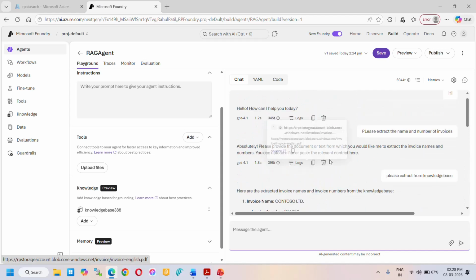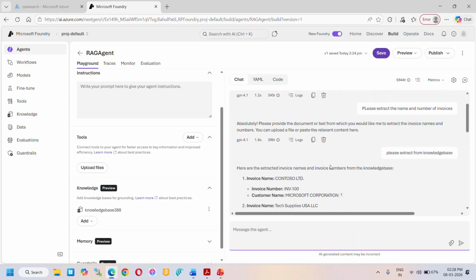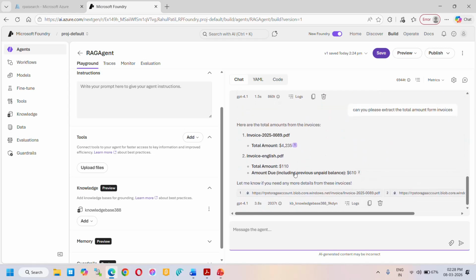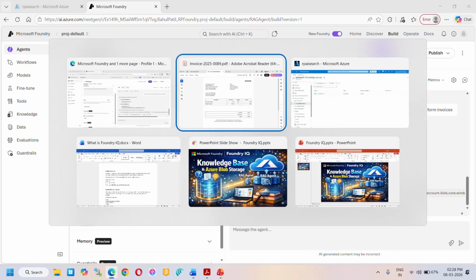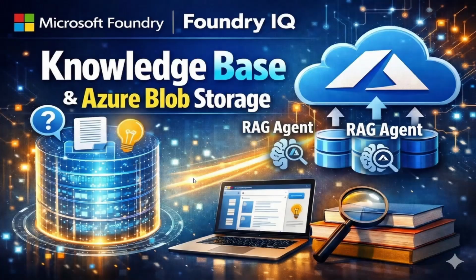So using this way we can build our RAG agent and retrieve or extract data from the files in the Azure Blob Storage, where we created our knowledge base or knowledge source.